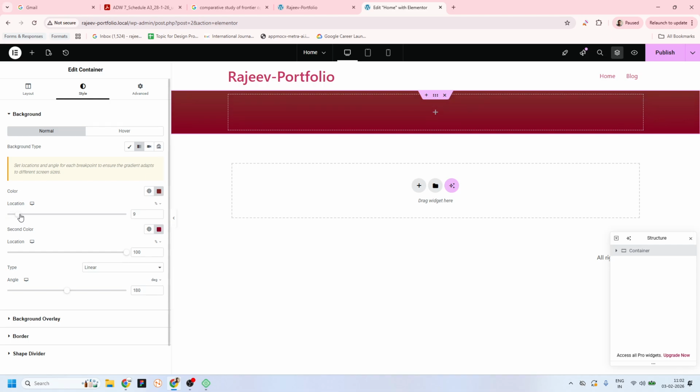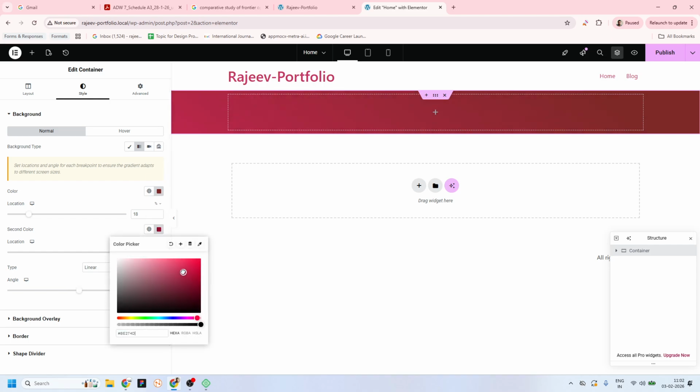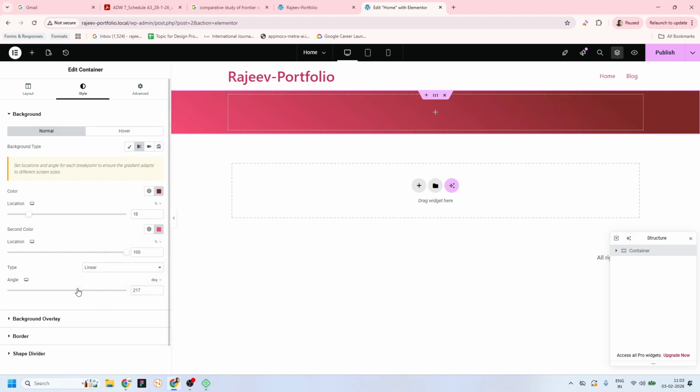And then you have the option of setting up the location and changing the angle as well. Now in this case, I think, let me, yeah. So this is what happens if you change the angle. Okay, I think I'm gonna go with this. Okay, and the location makes it smoother or sharper.